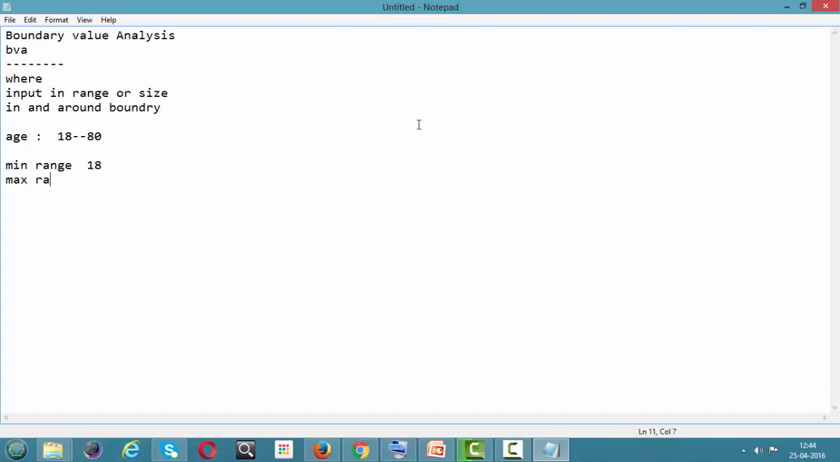So what does BVA say? Test in and around the boundary conditions. What does in and around the boundary conditions mean? It means for both minimum and maximum. We need to test with minimum, minimum minus 1, minimum plus 1. Minimum represents in, and around means minus 1 and plus 1. Similarly maximum, maximum minus 1, maximum plus 1. So you need to test with these 6 possible values.